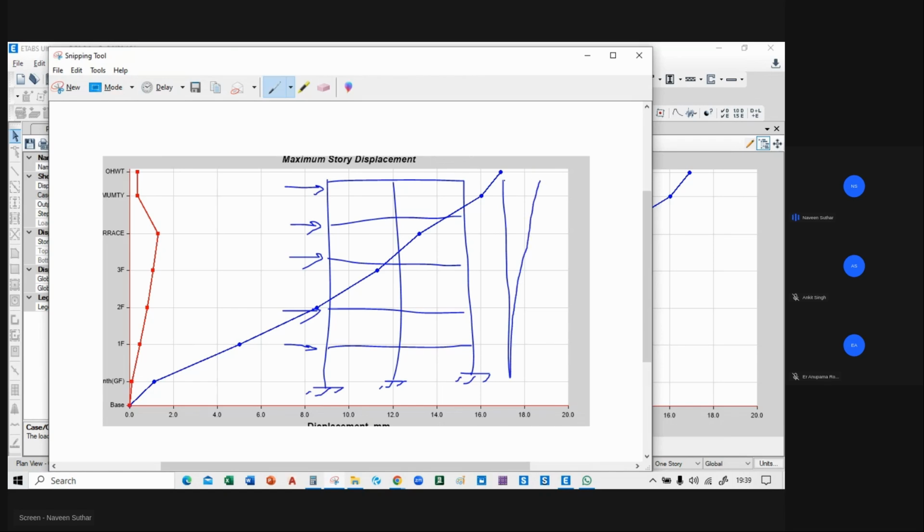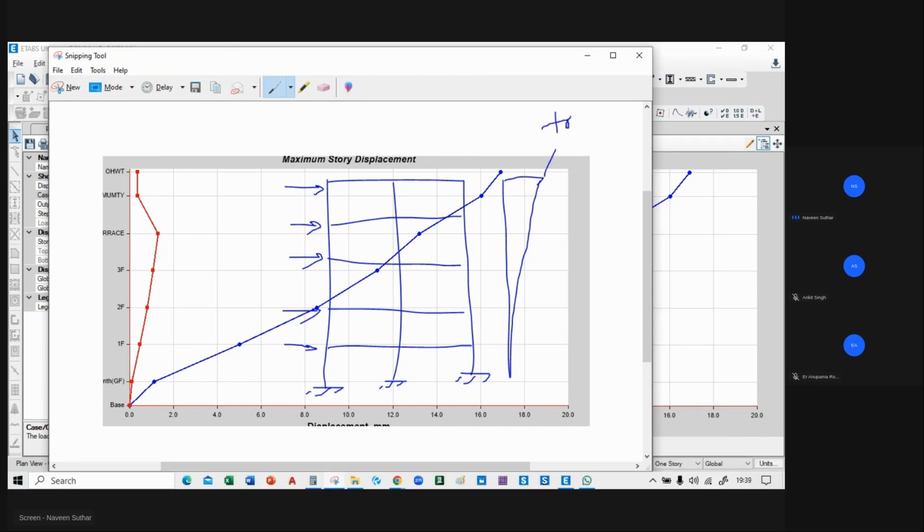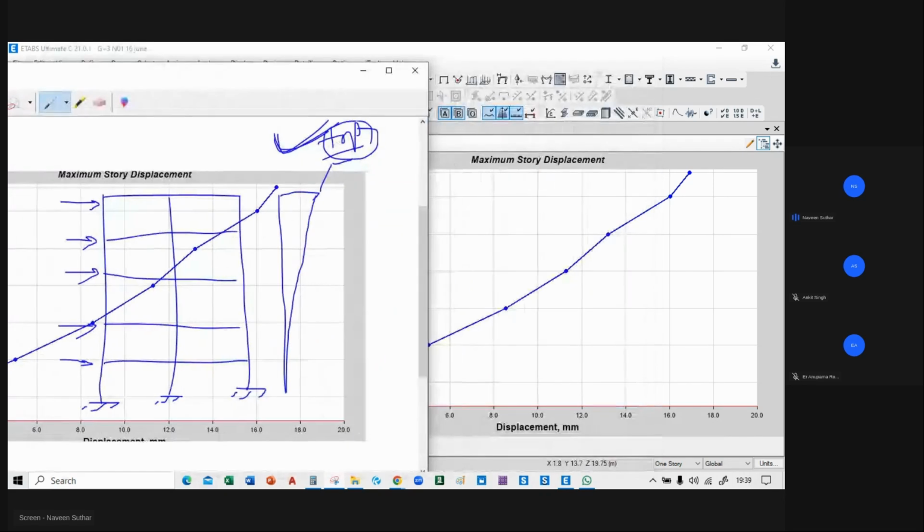There will always be a deflection. So the maximum deflection will be at the top story, so we have to check that only. We have to check the maximum displacement. Here you can see the maximum displacement at the top story.